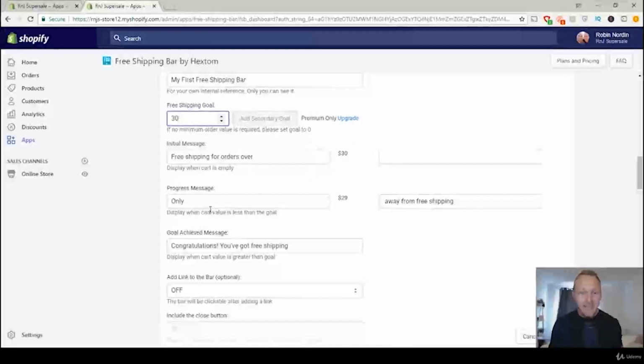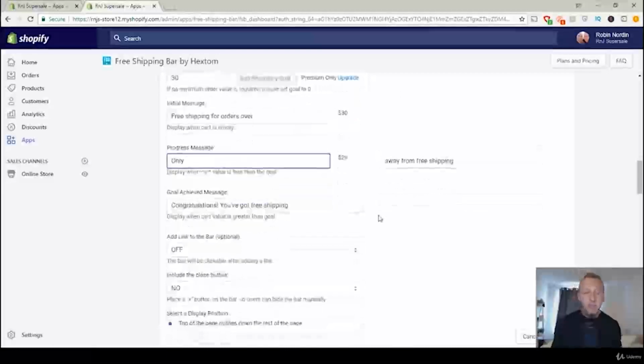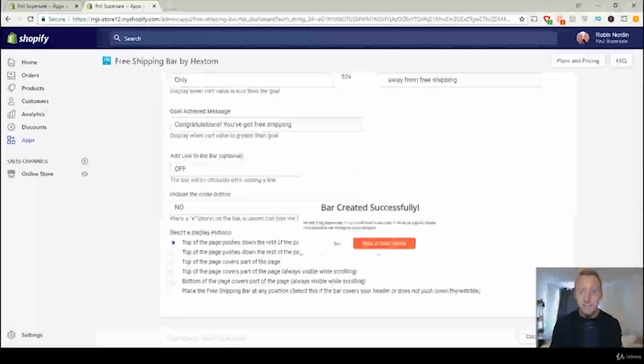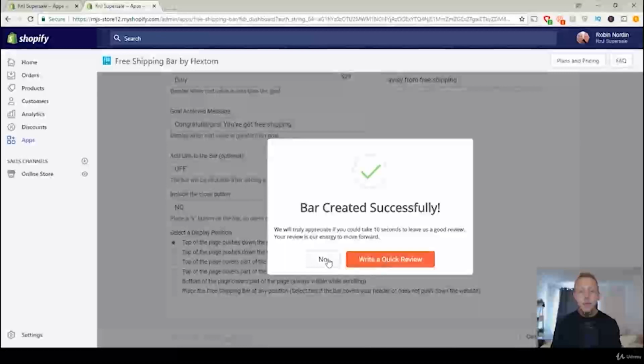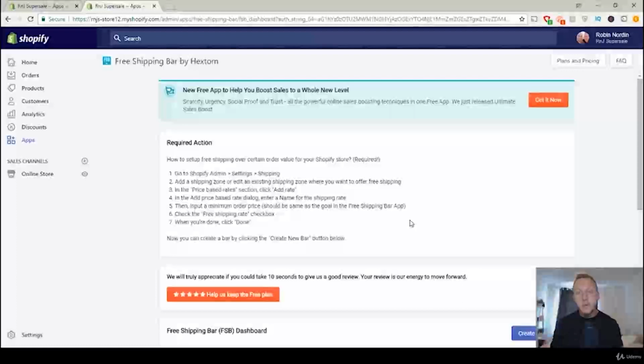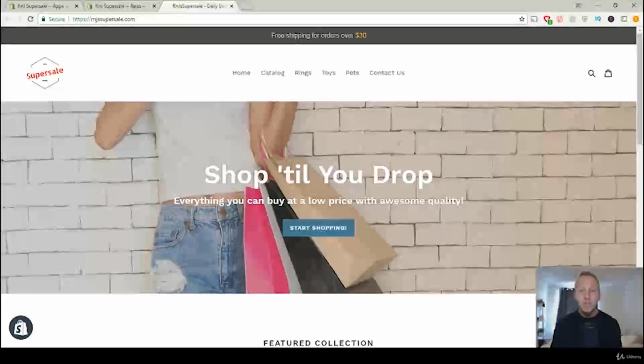Perfect. And then there's always also going to be a progress message that says only, and then shows the amount of dollars away from free shipping. Very easy, not much you need to set up here. You can leave the rest to itself and then click on save. And then you're done. Perfect. No need to create a review. So let's go ahead and check out our website right now and see what it looks like. So go down, click on the eye, and there we go. Free shipping for orders over $30.